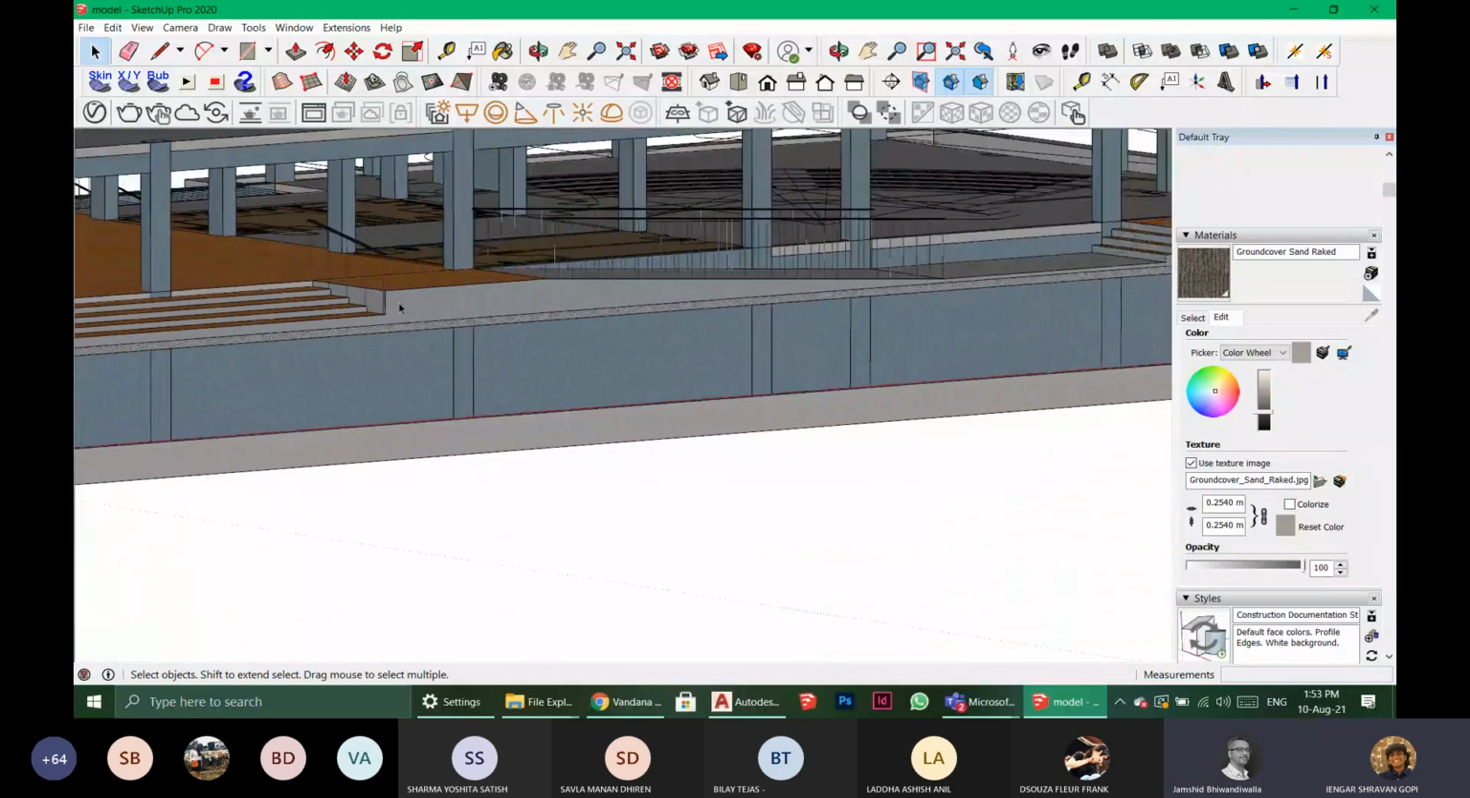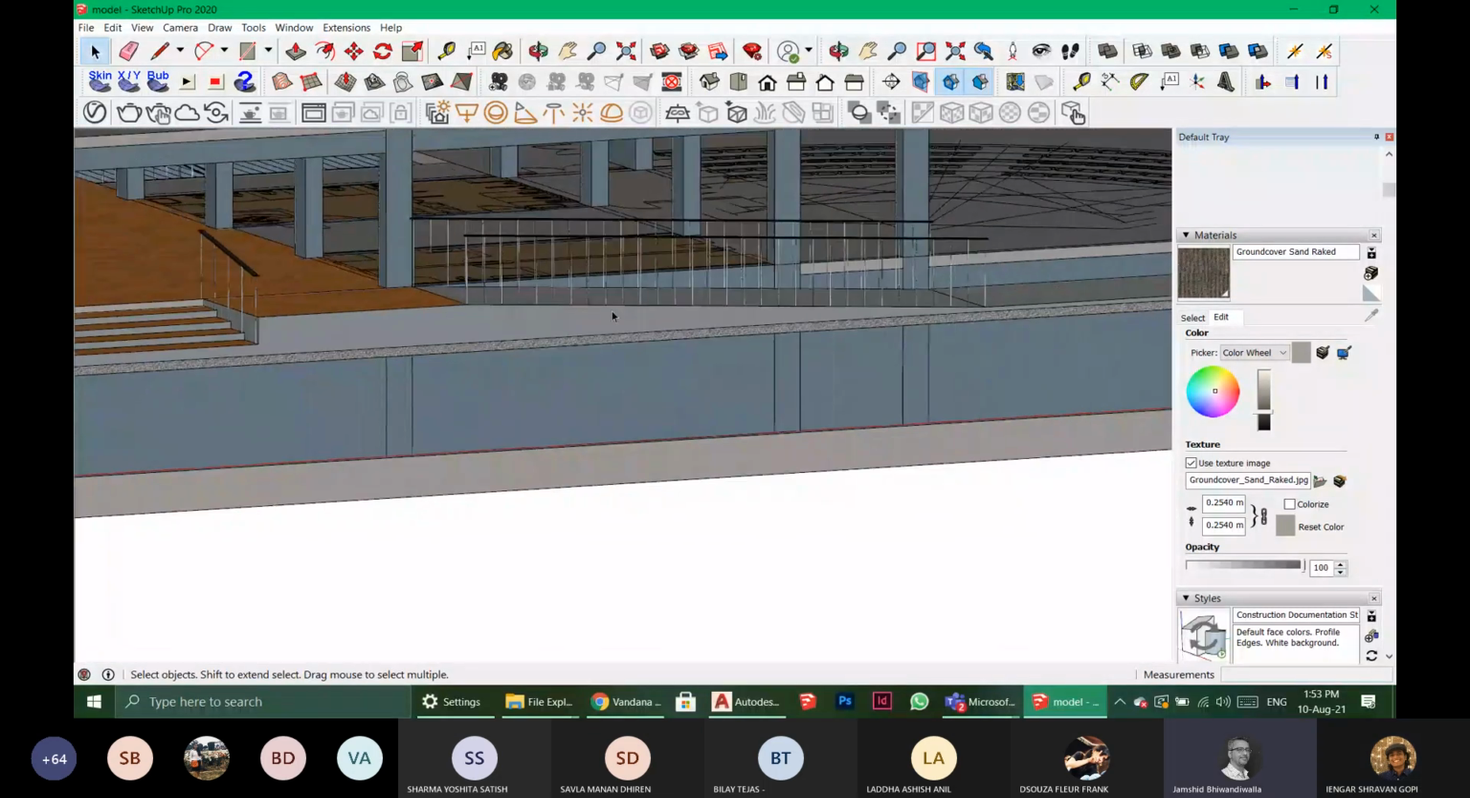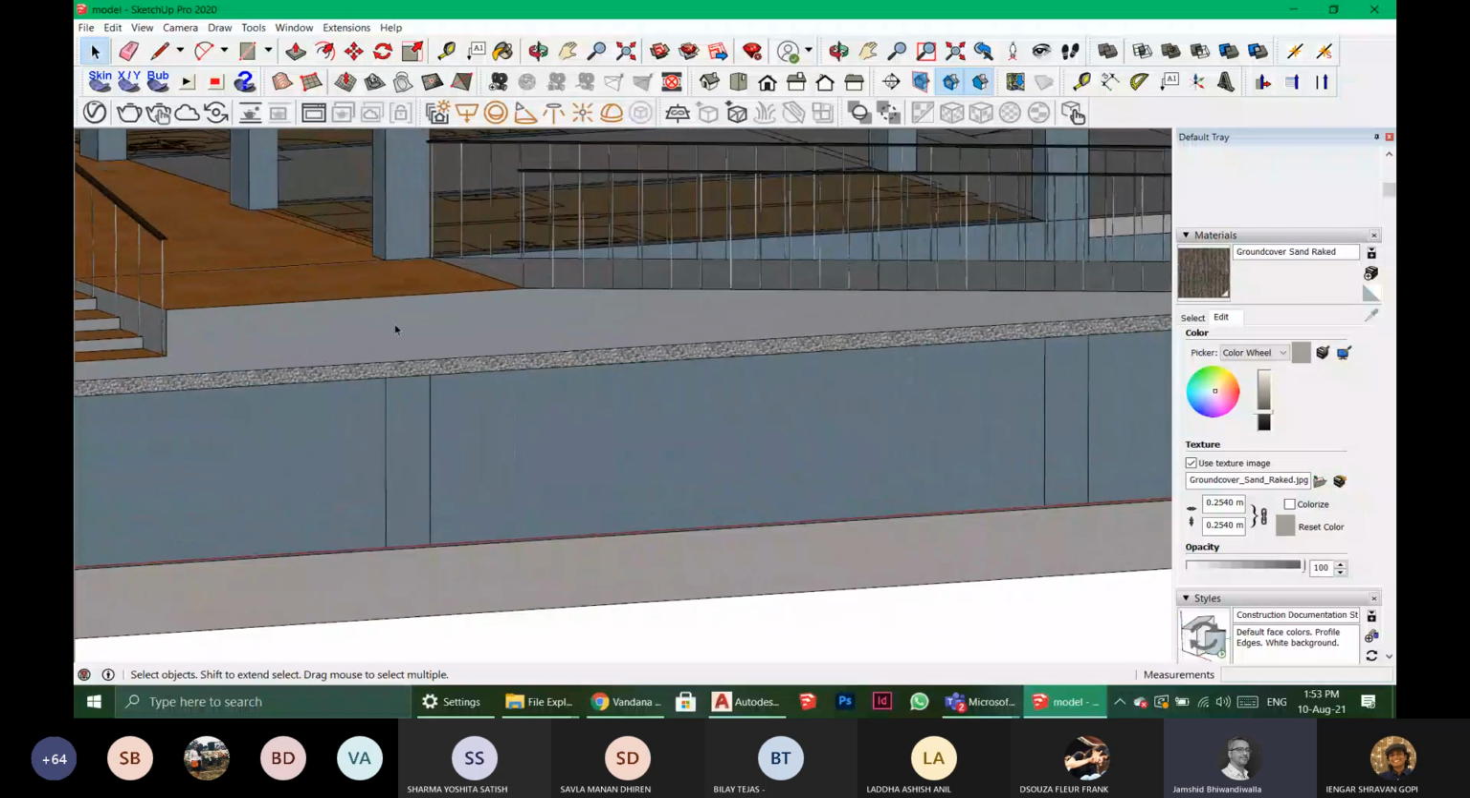So can I make the whole thing with PCC and then finish the tiles? No, all these extensions have to have stub columns and beams below it. Just putting PCC is not going to work. It is all going to get into the ground.